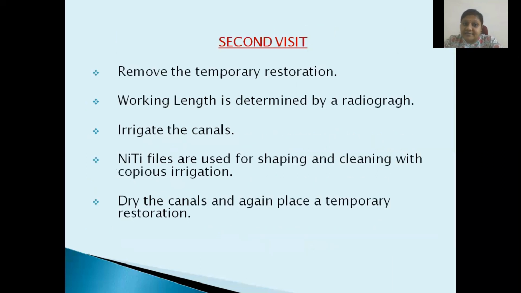In the second visit, we remove the temporary restoration. Then we determine the working length with the help of a radiograph. We irrigate the canals with copious irrigation. NiTi files are used for the shaping and cleaning of the root canals with copious irrigation. Here we can also use rotary instruments to shape the canals. Dry the canal and again place a temporary restoration.